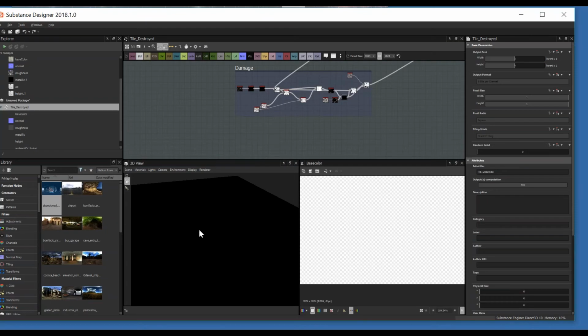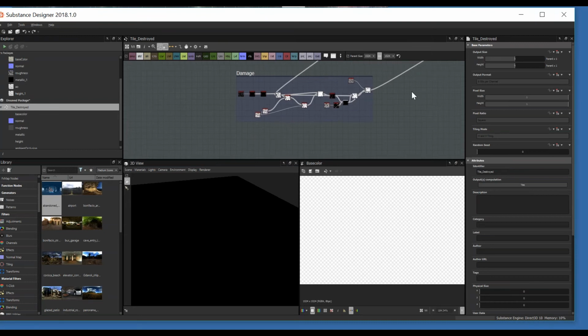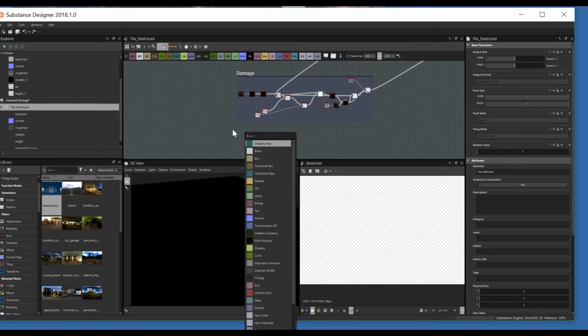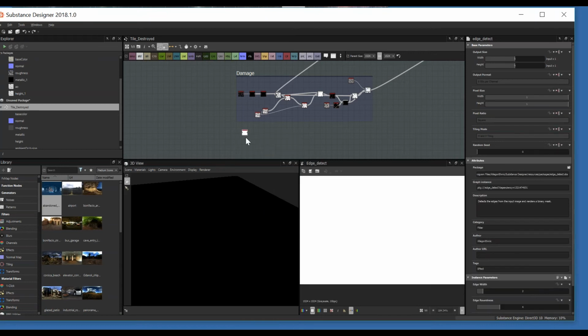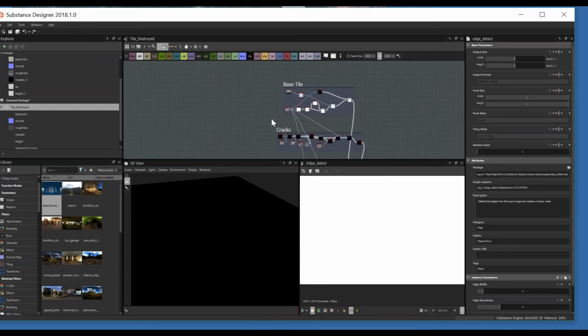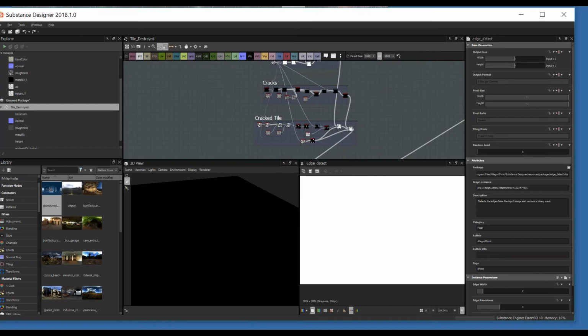So the grout that I will do is just a grout that goes in between the tiles. All right, let's go. Let's do an edge detect. Boom. Let's grab our OG base tile again.